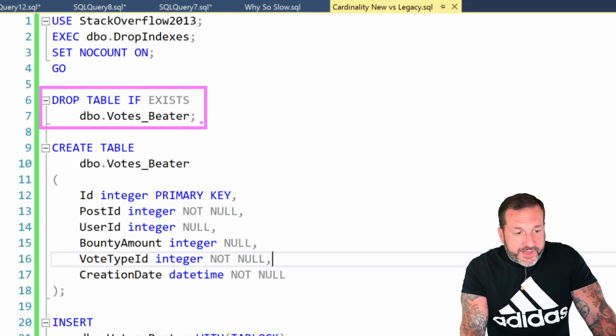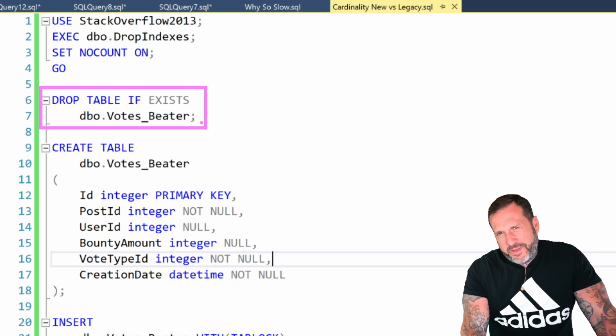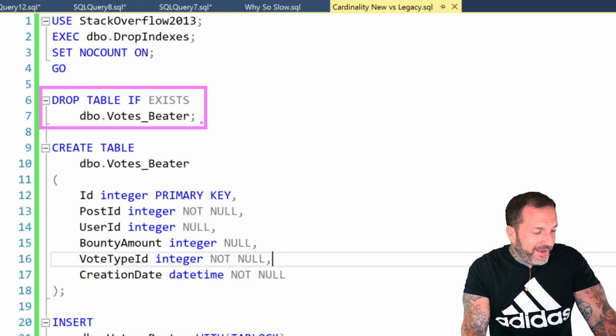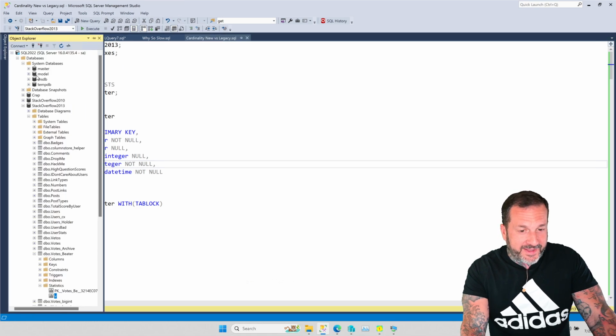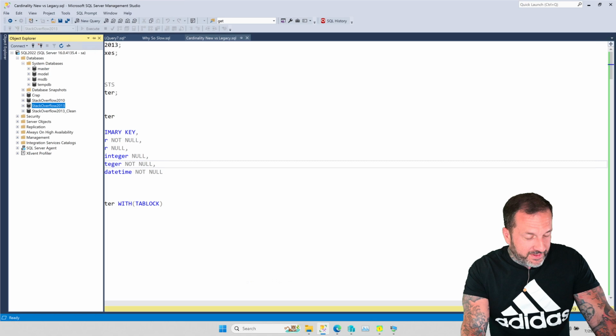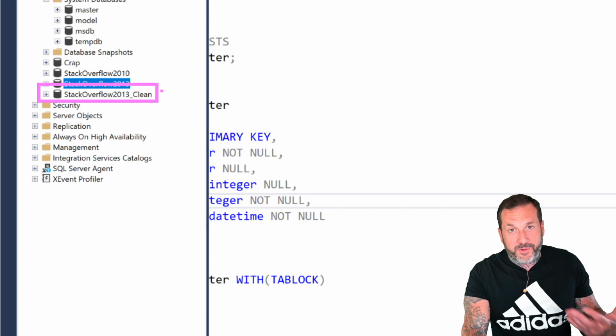I didn't want to do it to my actual copy of the votes table because I don't like messing with them. Life is hard enough. Well, actually, I don't ever have to restore a database if I do something like that. I keep a version of the Stack Overflow database that I do nothing in, called Stack Overflow Clean.